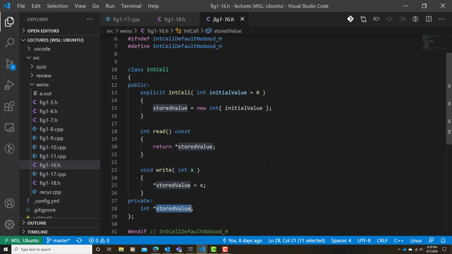This is going to mess up the Big Five for us. If we have any attributes that are pointers to things, we need to take care of rewriting or redefining, actually defining beyond the default implementation, the Big Five for us. So to recap, the Big Five operations are basically what we call the copy constructor, the move constructor, the copy assignment operator, the move assignment operator, and the destructor.